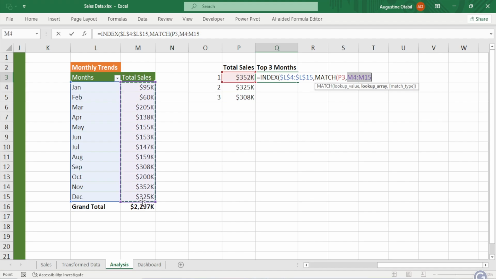So anytime you hear array, it means multiple cells, right? Comma. And then the match type, we want to get the exact match. So forget about the less than and the greater than. We want to get what? The exact match. So you can double click on it, then let's close the index and then hit enter.